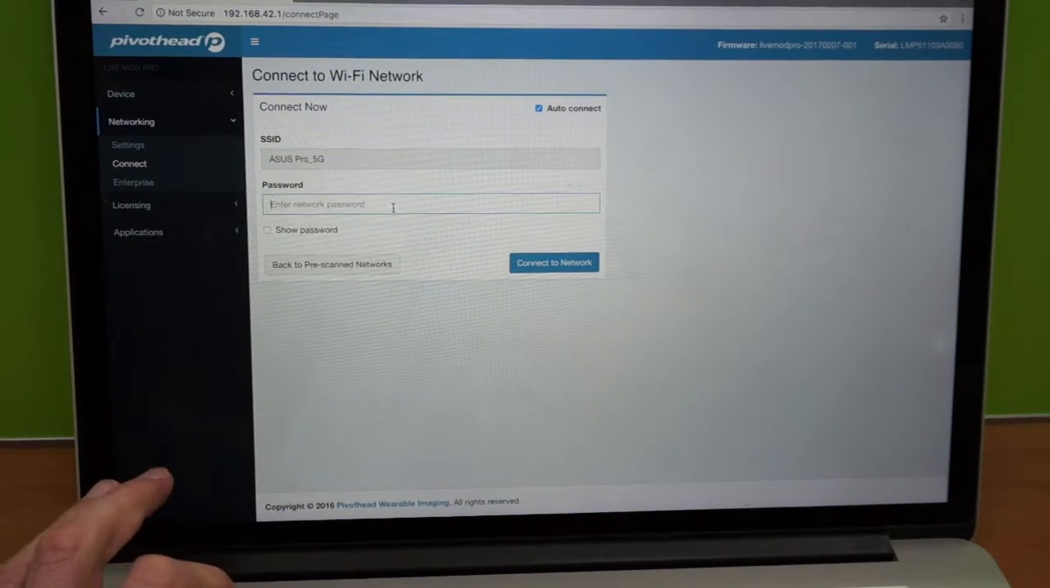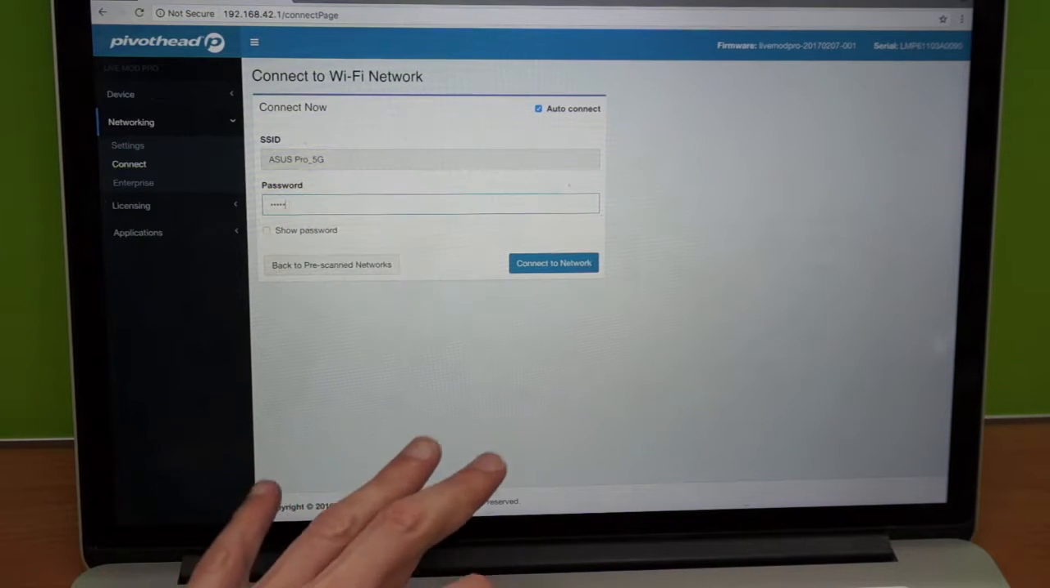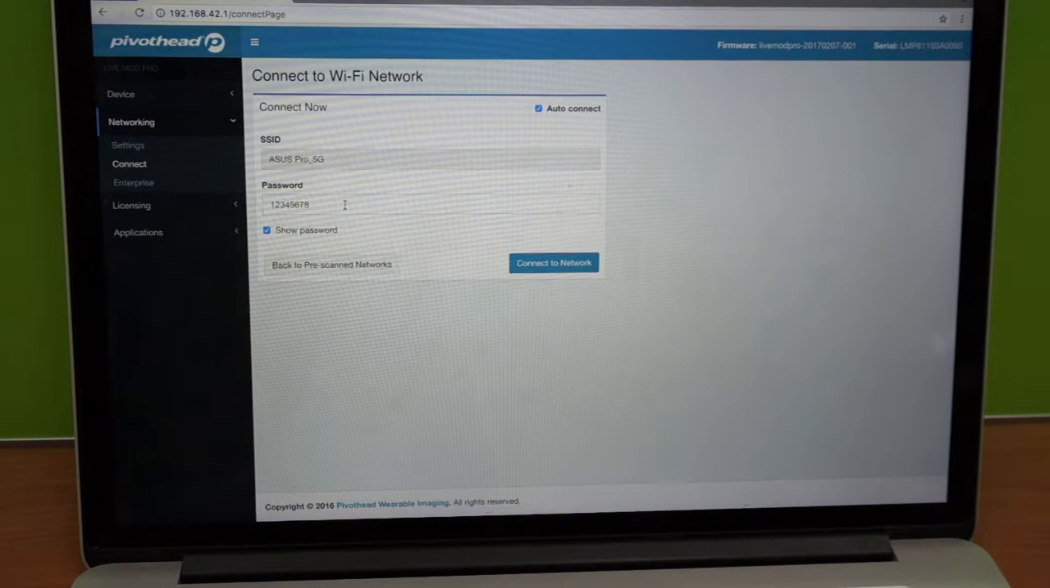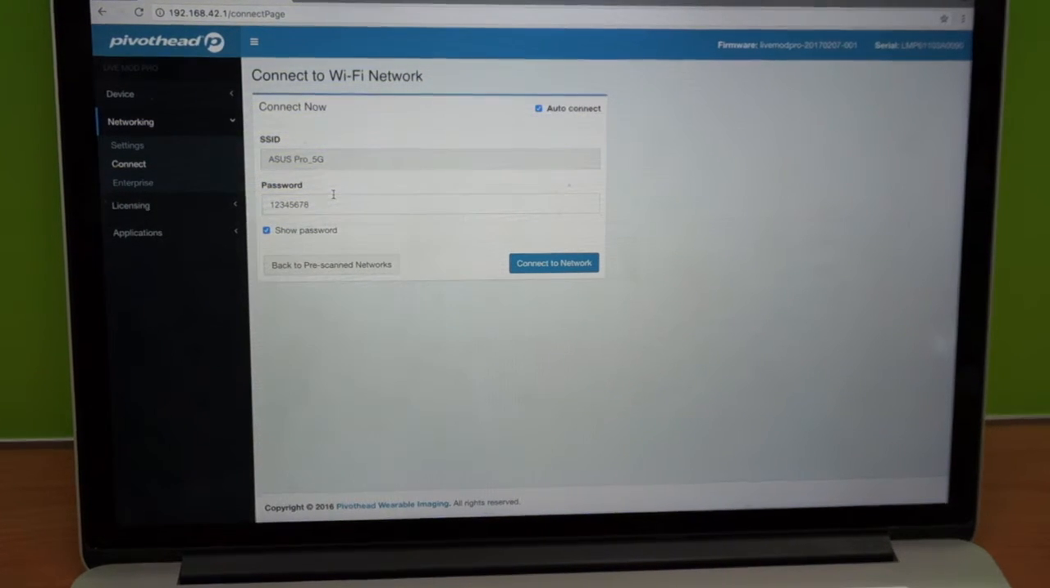So now I will type my password, 1, 2, 3, 4, 5, 6, 7, 8. Our password is pretty simple here. You can still click show password to make sure there is no typo. And then you are ready to connect to the network.